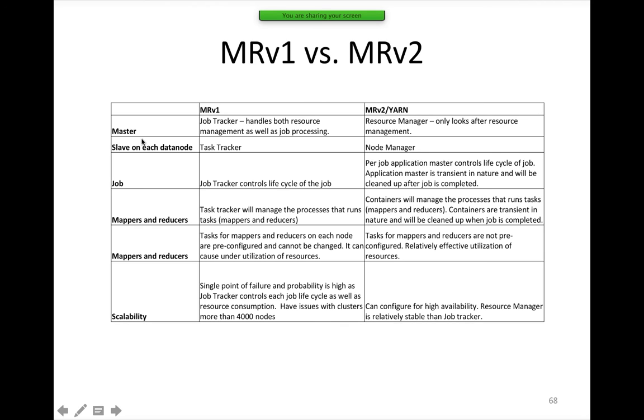Okay. Anyway, coming back to this, masters are job tracker for MRV1 and resource manager for YARN. Slave will be task tracker, running on each node in MRV1, and here it will be node manager.